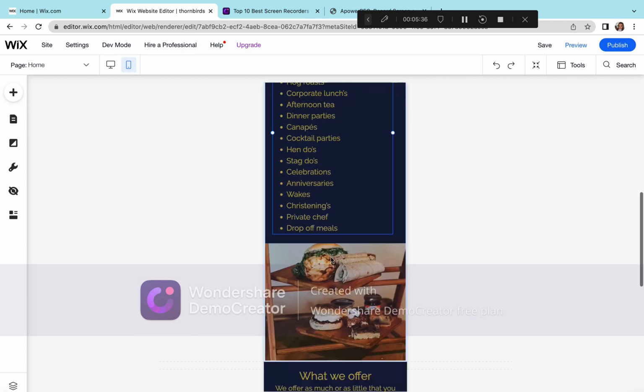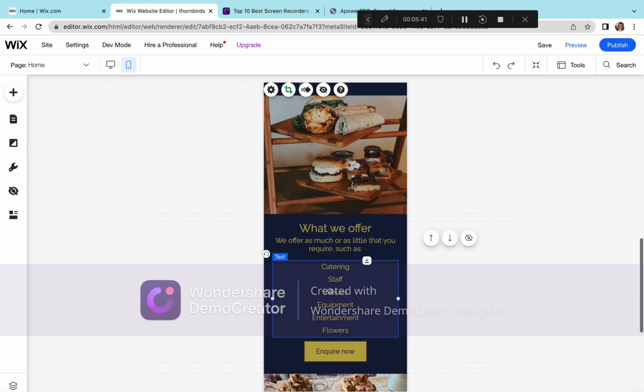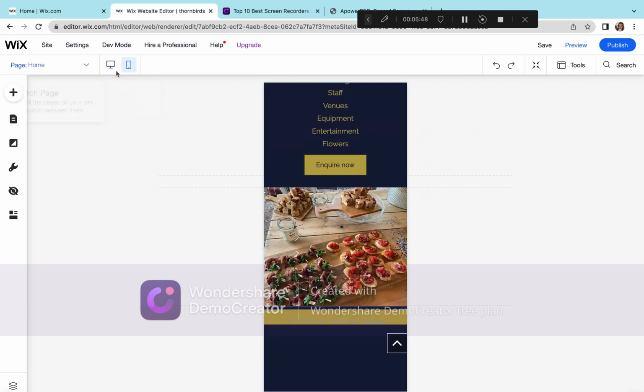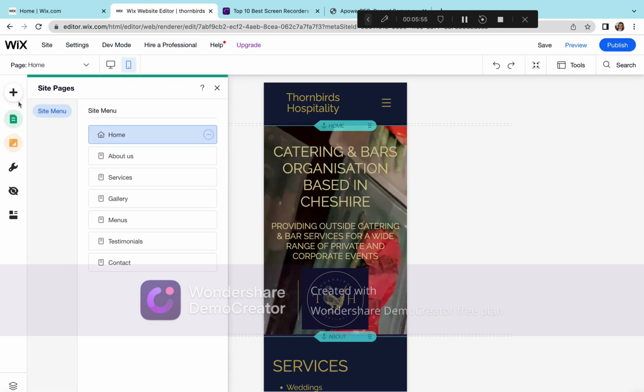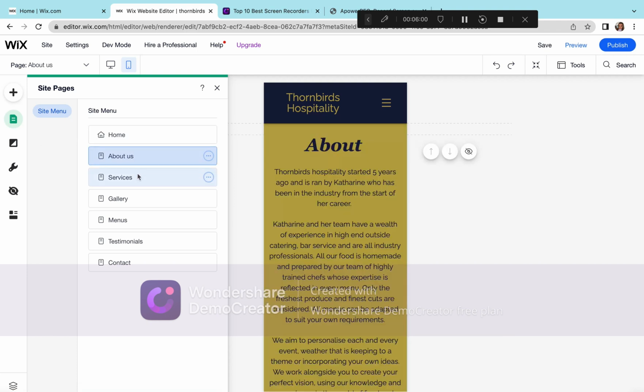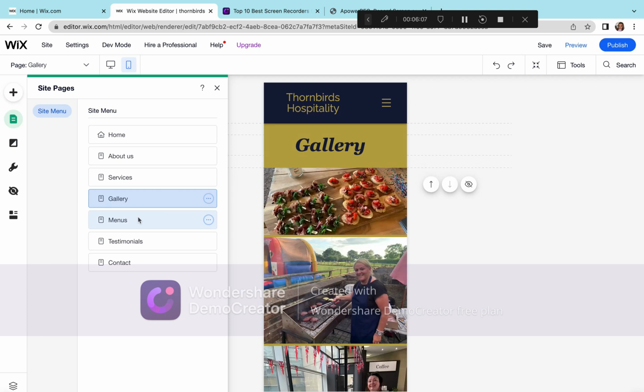Same with these bits, same with the photos, you can move them around as you want to. And that's pretty much it. So if you want to actually do any editing of text or images, you just do that on the desktop version. This bit's just so you can see what it's going to look like on a phone. And if you want to swap between pages, go over to this little icon and click menu, and there you can click through your different ones. Obviously we haven't got anything on menus and testimonials at the moment.